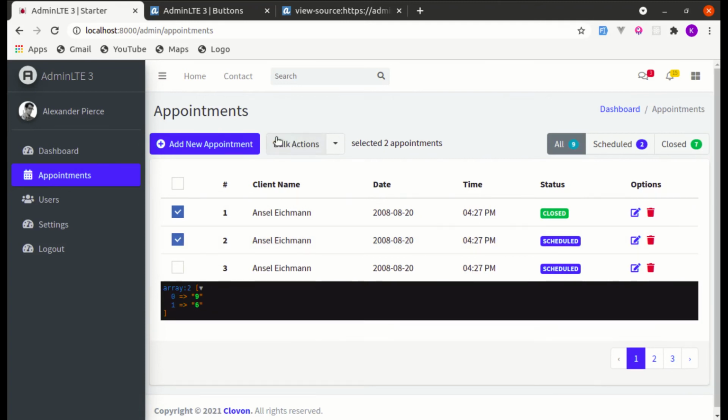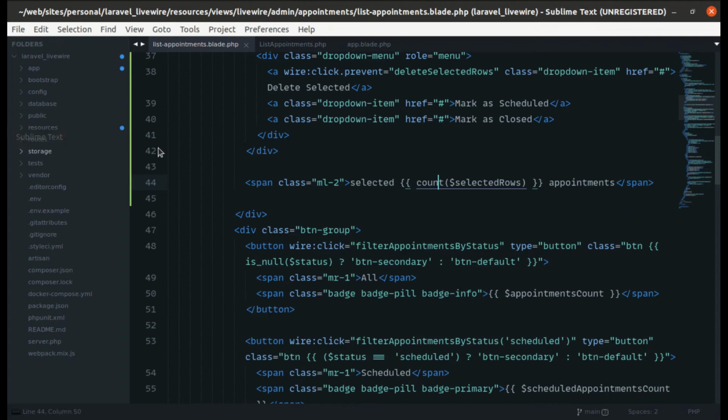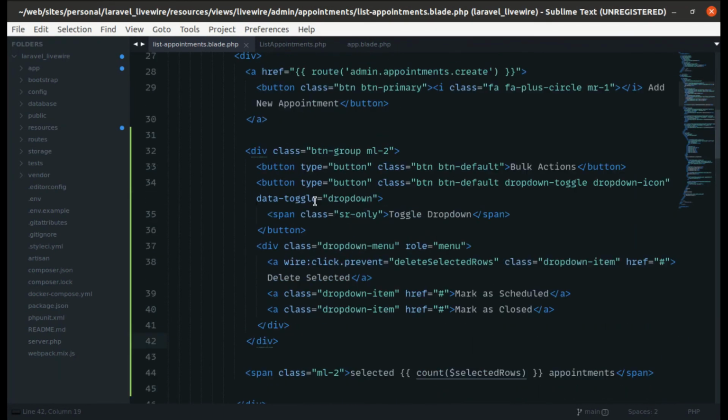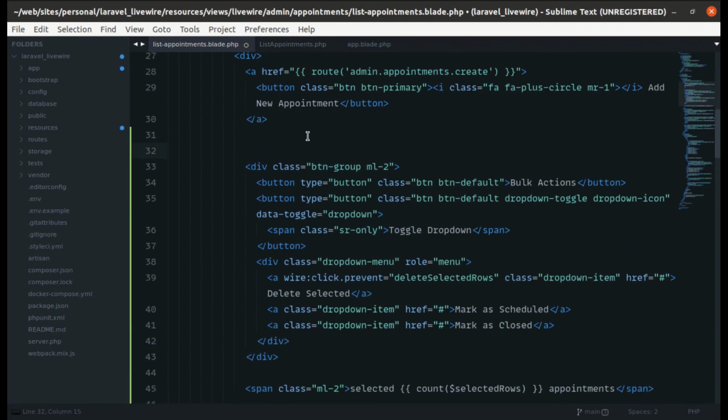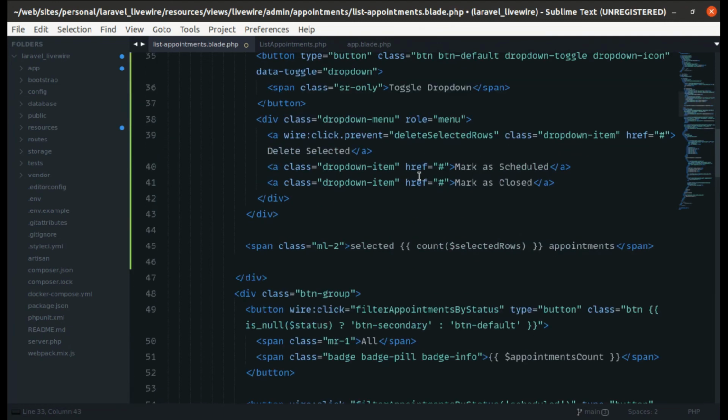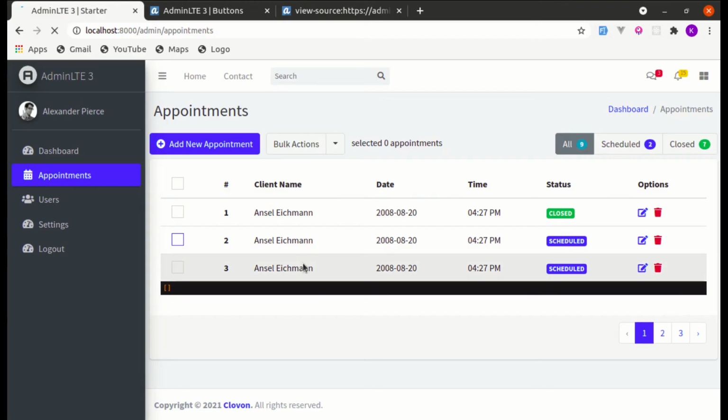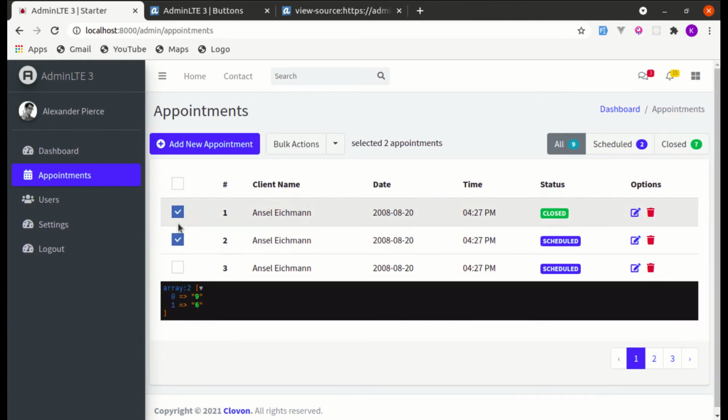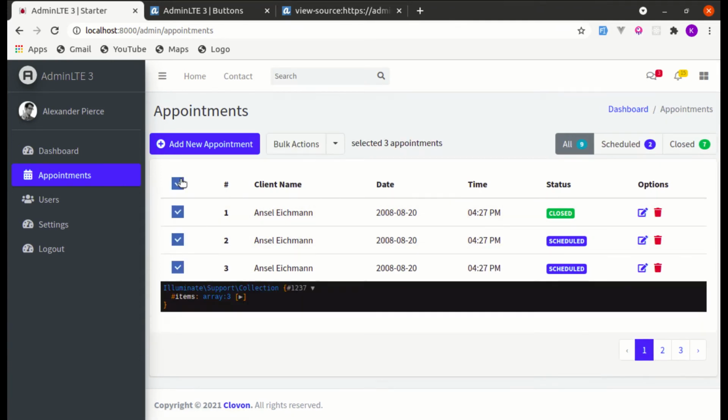But we don't want to show this over here unless we selected any appointments. So let's put this inside of a conditional. So if there are any selected rows, then we will display this. Okay, currently we don't see that, but if we have any selected rows, we see it, which is nice.